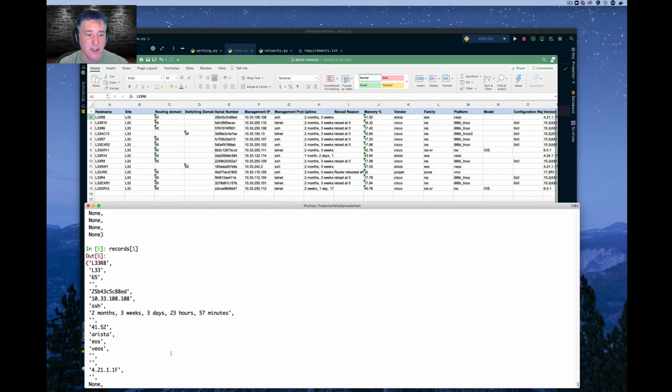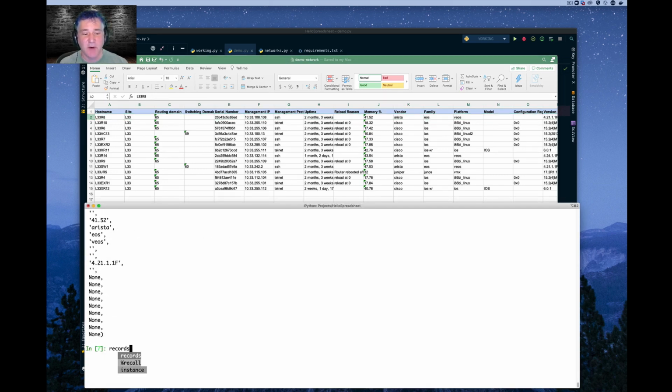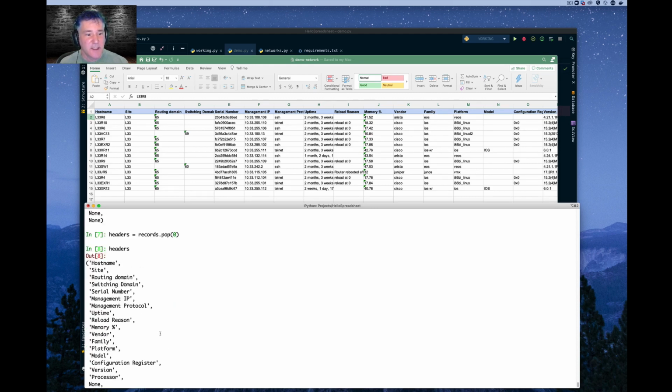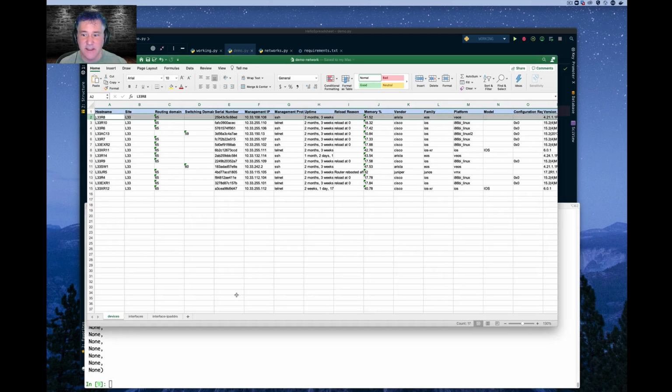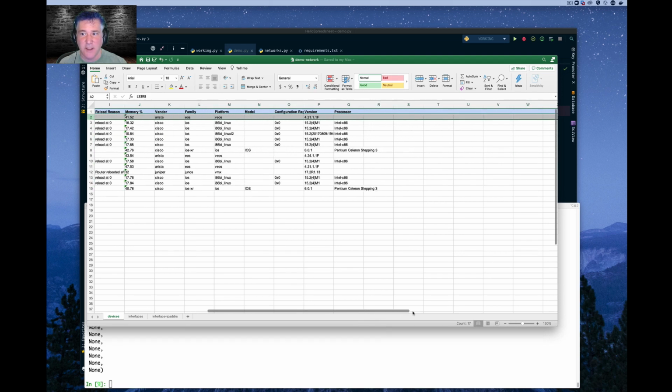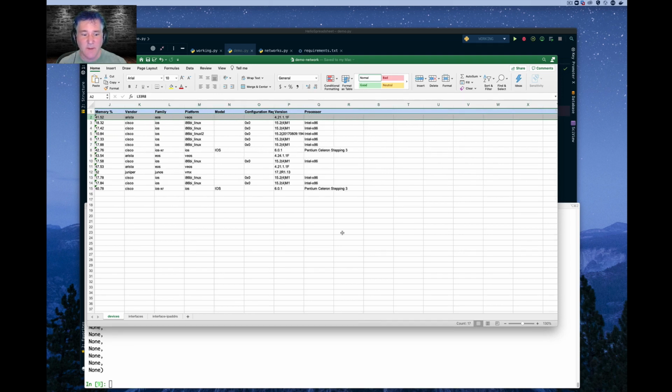So what we really want to do with record 0 is pop off the first record, because really that's our headers. Right? We can say that this is our header row. And so we have all this None data here. And really the reason why you see that is if I were to scroll across here, I have a whole bunch of these columns that are empty.